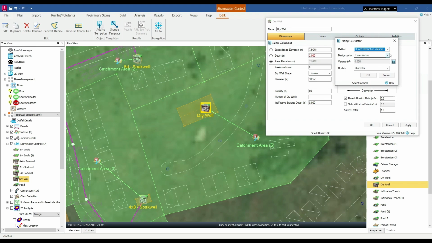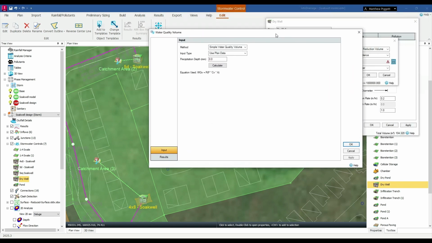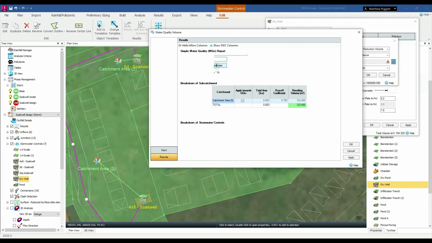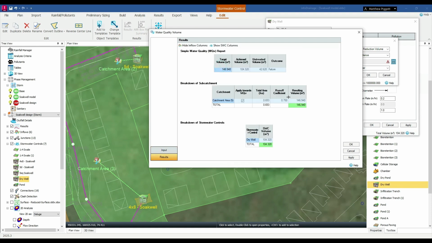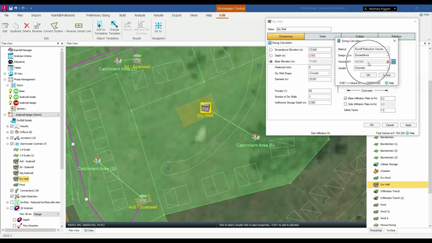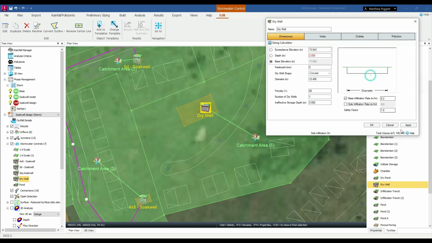It's got a sizing calculator here, so we can design up to exceedance levels. We're going to run the calculator using the simple water quality volume method, and we're just applying a depth of rainfall to the area. The catchment will have a look at the type of volume we need to capture, and then it'll spit out a volume estimate for us here. With that volume estimate, we can accept it, shown here, and you can see the existing one we currently have. We just apply that, and it will reflect out in the plan view for us.